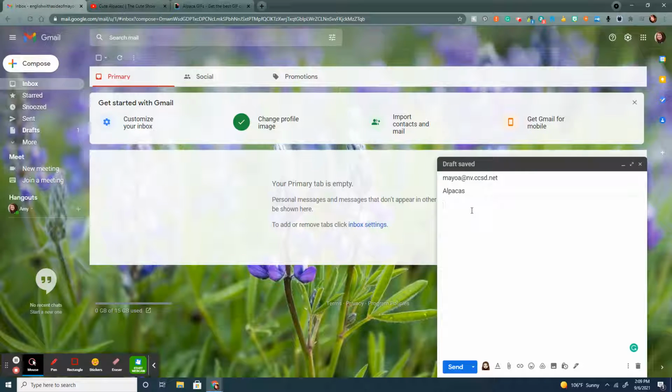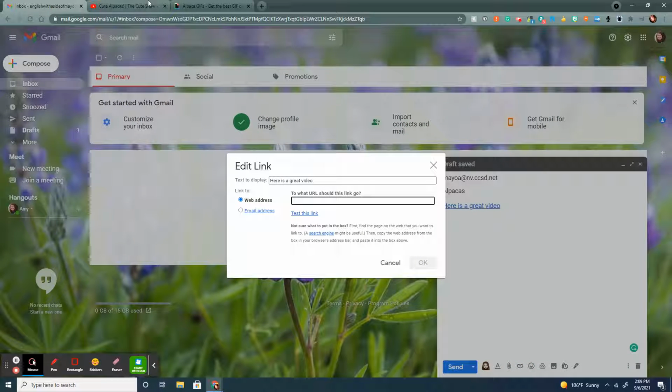All right, so let's first look at what it would take to add a link. I love adding links into emails when I have additional information. That way they don't have to open up an attachment. So whenever I want to send somebody additional information and I can create a link, that's awesome. So for example, I can have "here is a great video," and then when I highlight it and I click on insert link, I can put a link there.